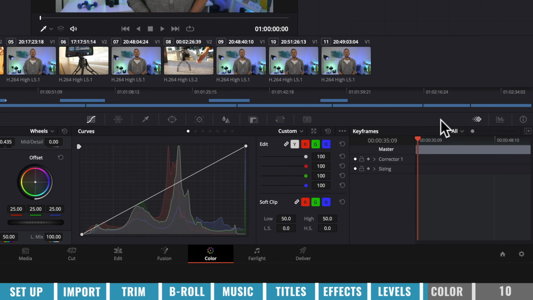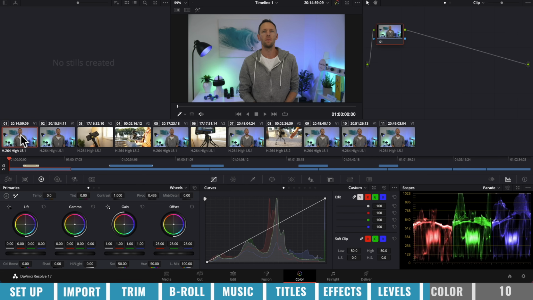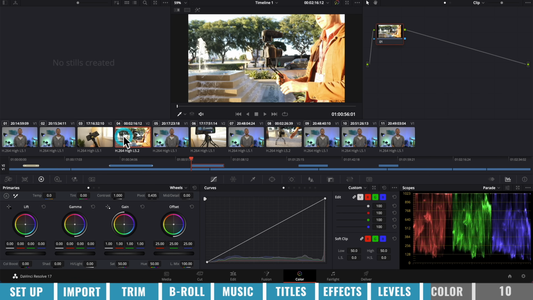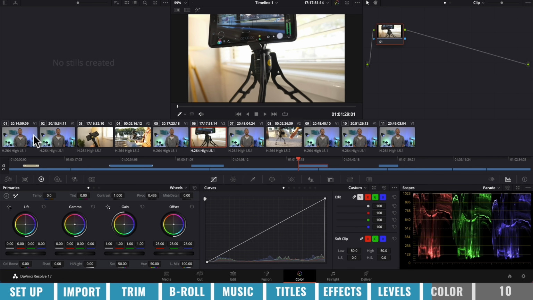The first thing I like to do is make sure that I am seeing the scopes here. So again, this is the visual representation of what's going on in our shot. Now we have our first clip selected here. So this is the one that we're going to be tweaking and adjusting first. You can see that if I click on some of these other ones, we're actually changing and adjusting those clips. So let's just do the first one first.